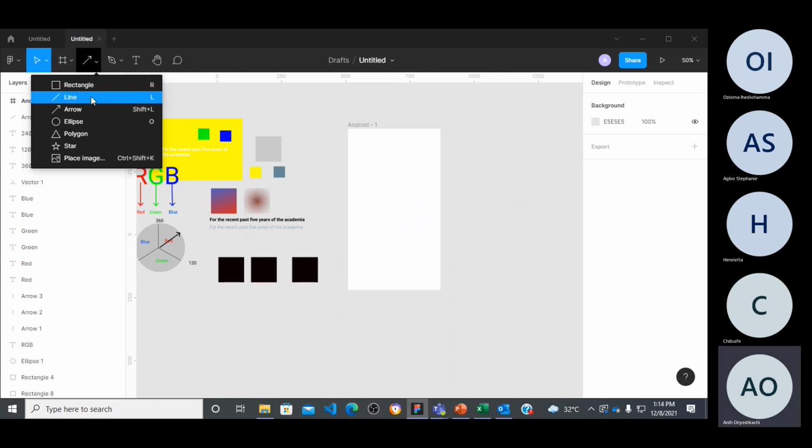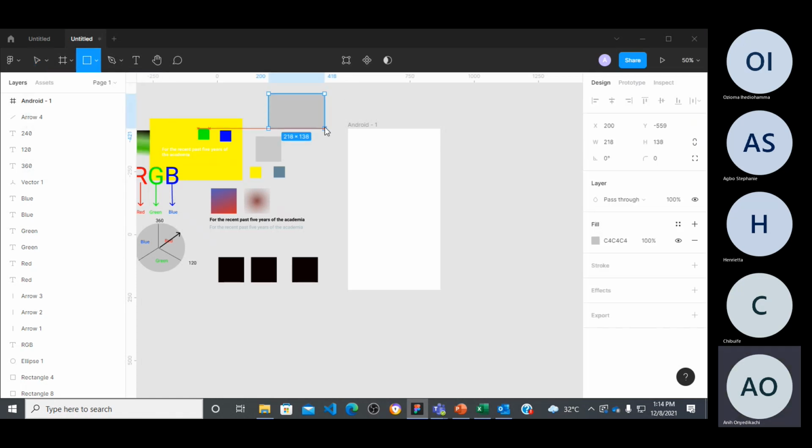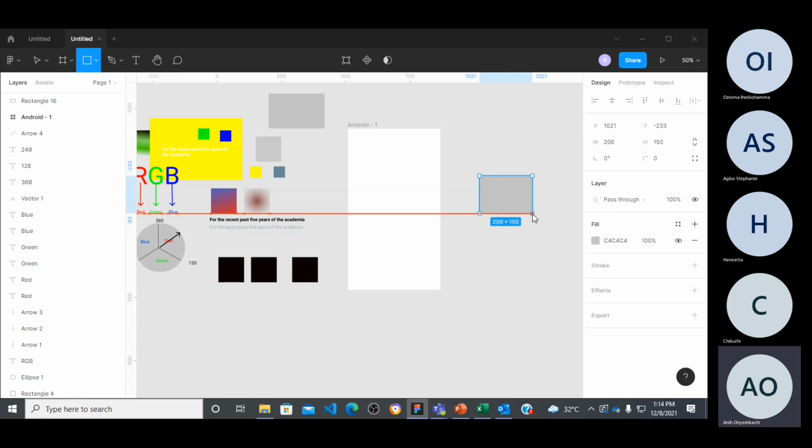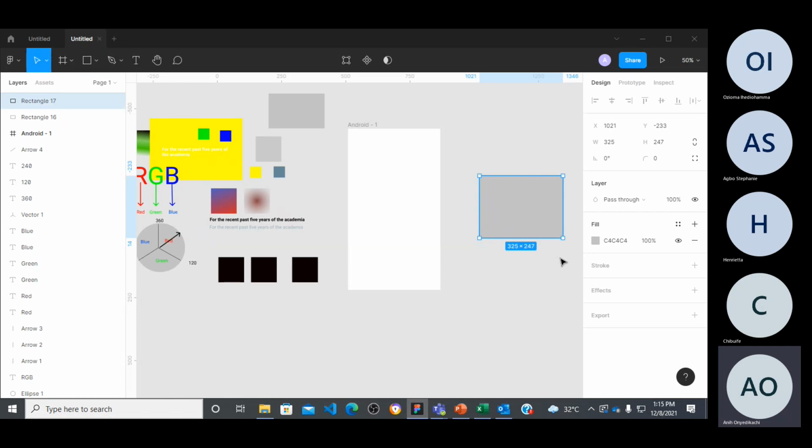You have rectangle. You have line. This is rectangle. Well, you know how to draw. You hold and move. We all can draw here. When you click on it, you hold down the click button of your mouse, then you move it anywhere you want to place it. When you release the mouse, it will drop.